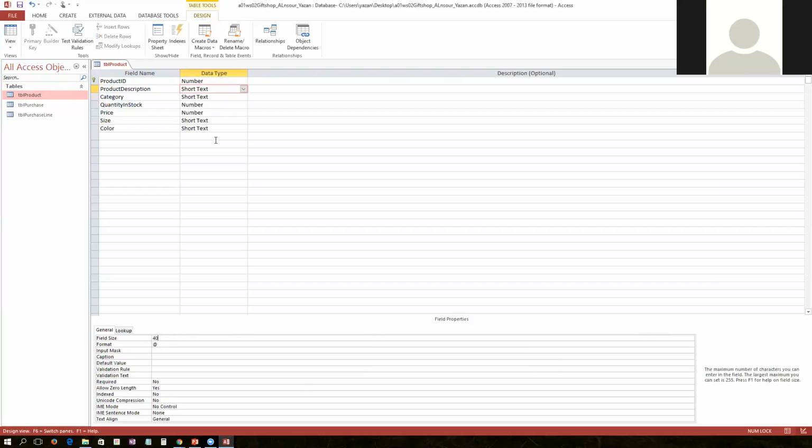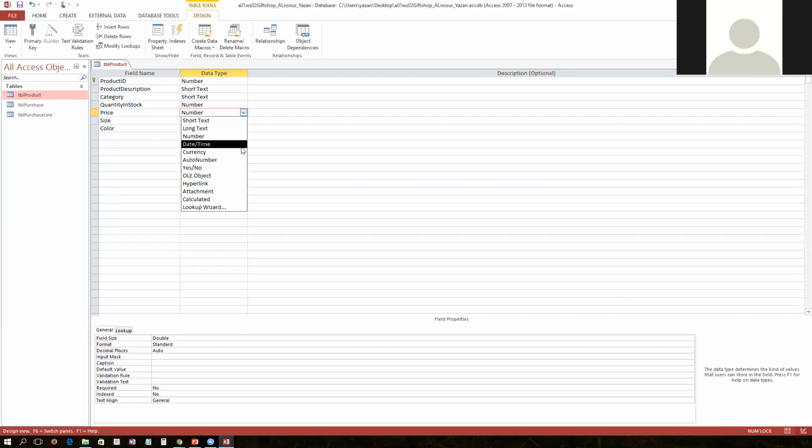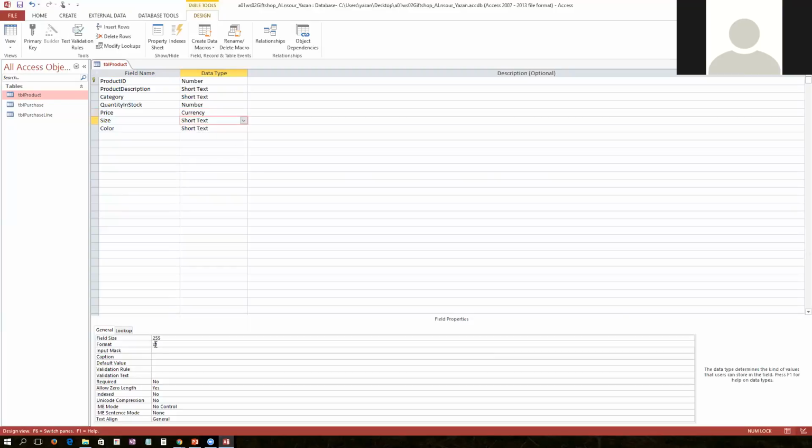So 40. The category to be 15. I mean short text type, and then the size is 15. The quantity in stock, instead of being double, to be integer. Makes sense. Price instead of being number, to be currency. And then the size to be changed to field size to be 10.